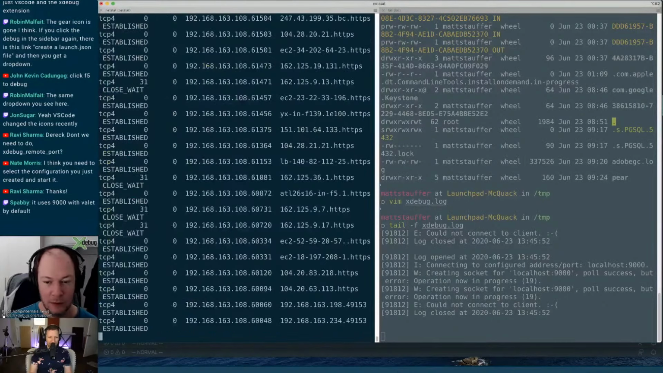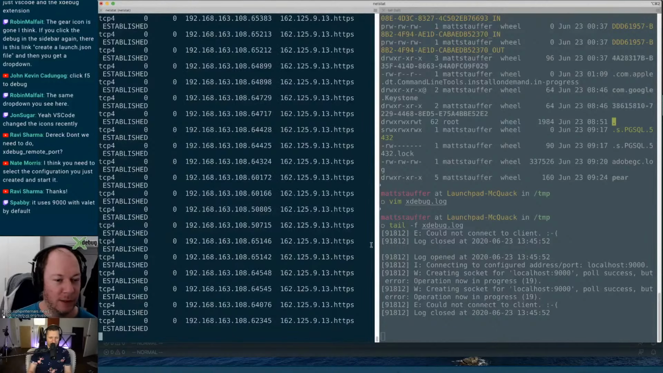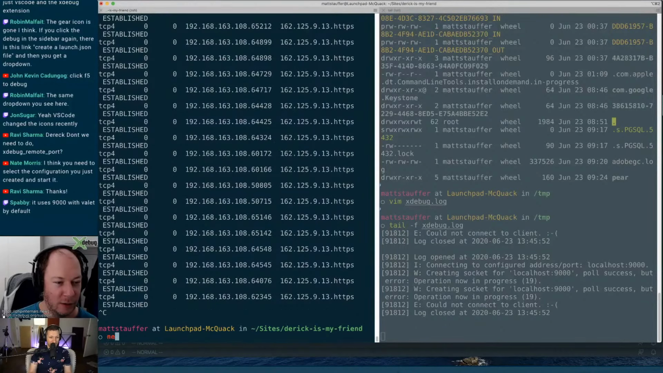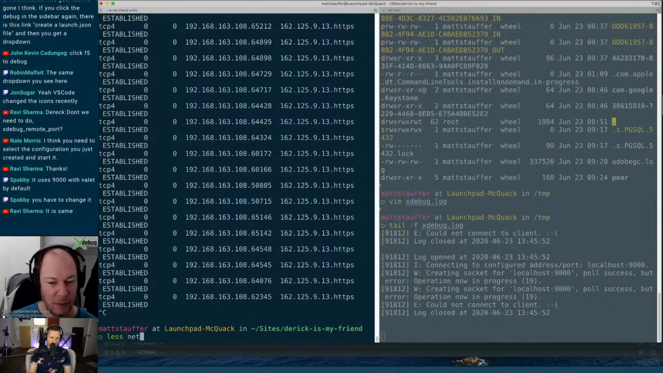Uses 9000 by default with Valet. Okay, you get a very long list. So are we going to grep something out of here? Just use less. It should be in the top section. Okay, Spabby says you need to change it.